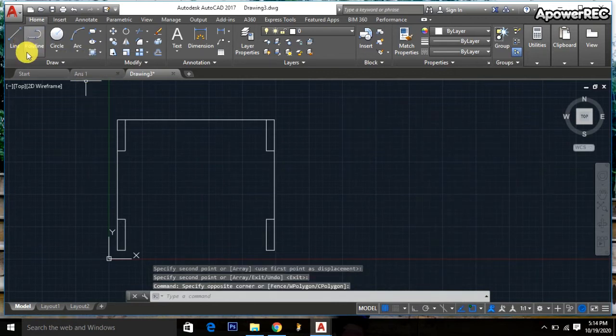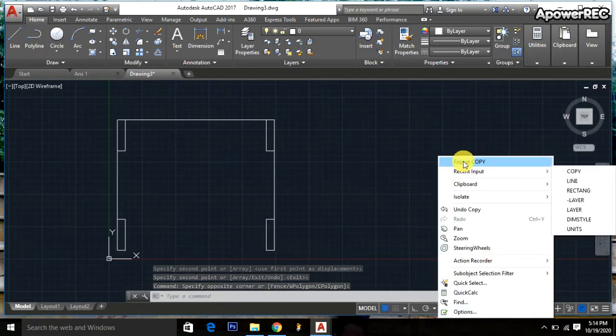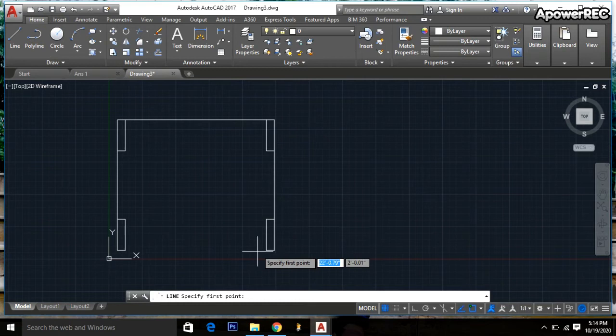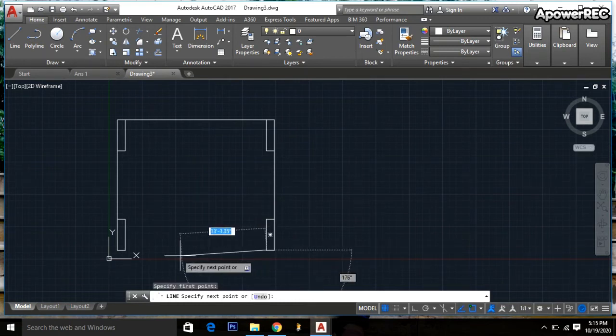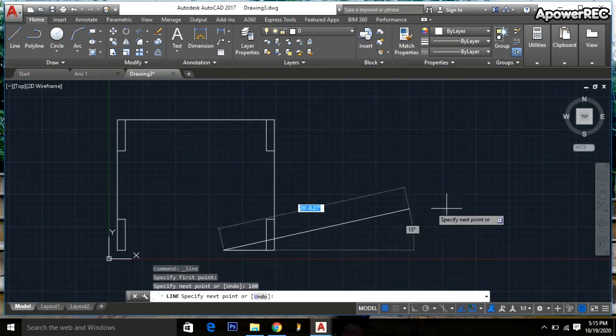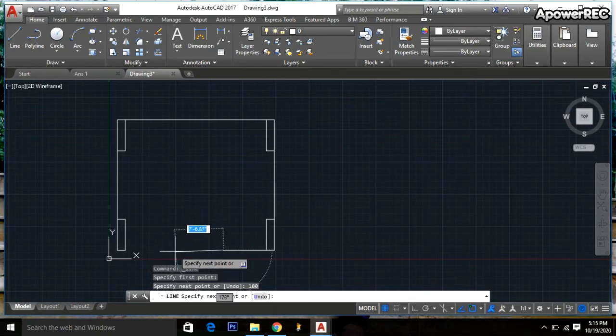Then I am taking the line command again, or right button click, or otherwise I am going here line, and from here the distance will be 80. I am taking 80. There is no exact distance, 80, and the angle will be 180 degrees. So tab and 180, enter. Okay, done. Then I am taking it from here to here for the window.